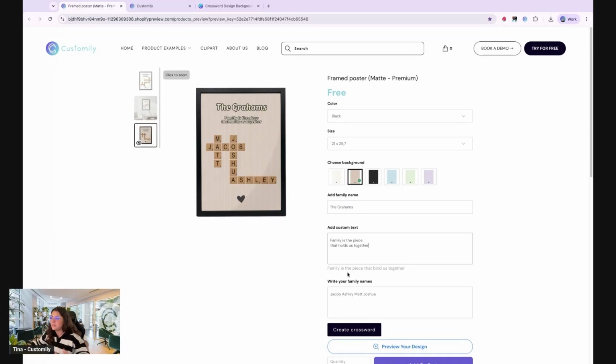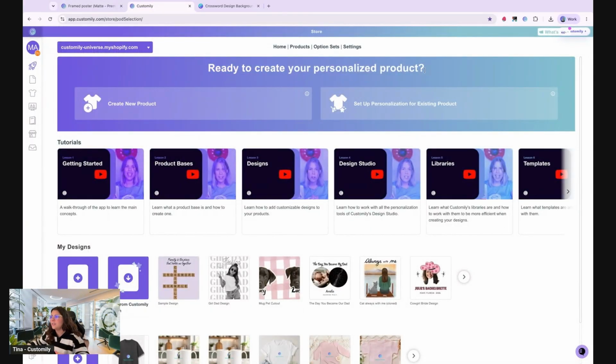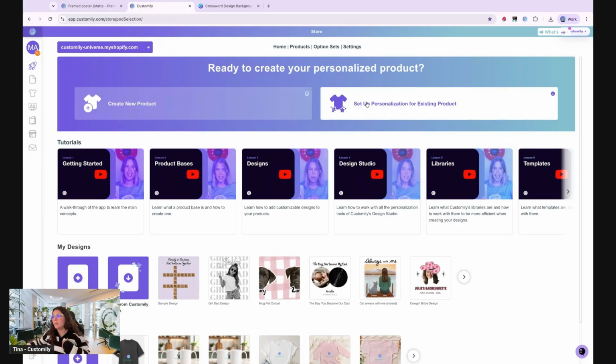So here are a few text inputs. Like Sissy said, these features usually get combined with other types of personalization. So here we have sort of a background option that we generated in Canva, and then text to accompany the crossword. So here I'm going to go to the home page. So this is the Customily app homepage. This is where you have the main features to create new products and to set up personalization for existing products that you may already have on your store.